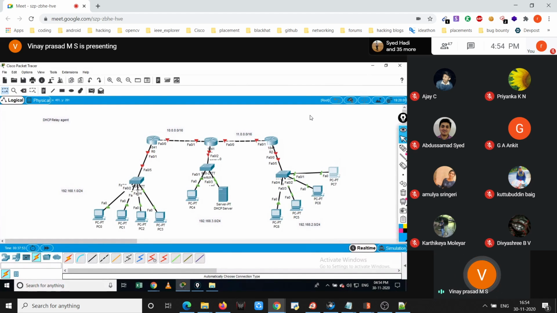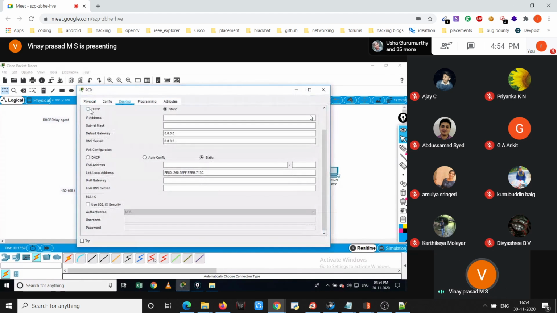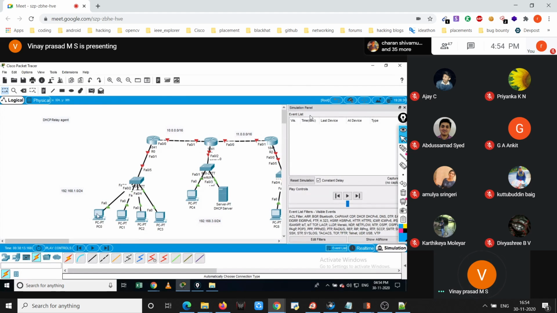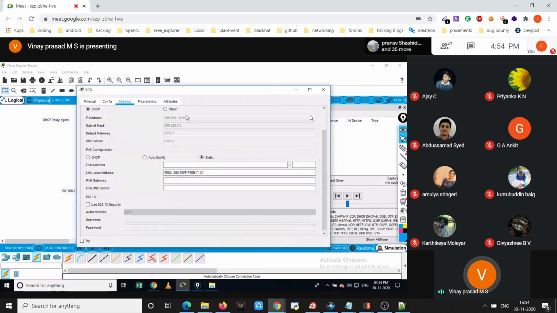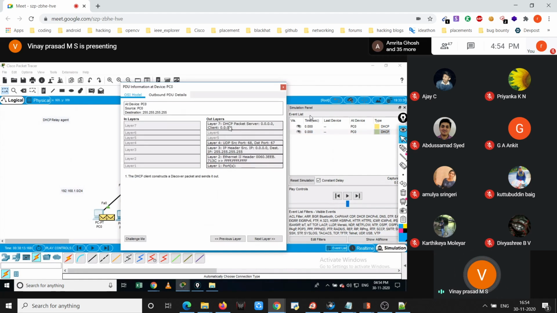So once we know that, once you enable this, I'll just go here and configure, and if I click on DHCP, I'll check that in simulation mode. I'll do the same thing if I connect. If I click on this DHCP, it creates a DHCP packet. You can see here on the right-hand side, it creates a DHCP packet.